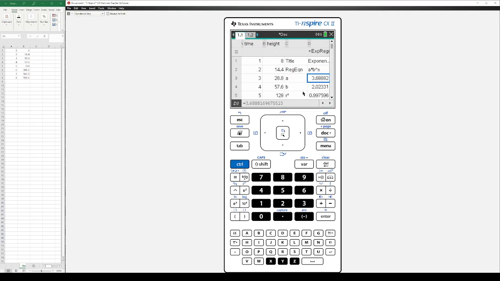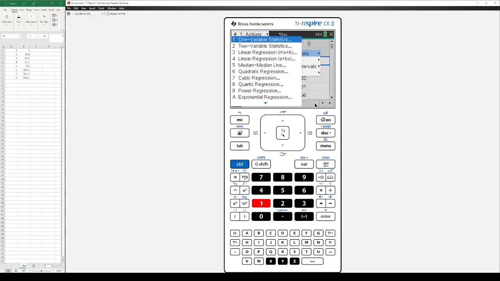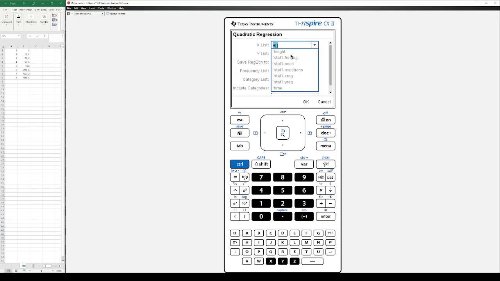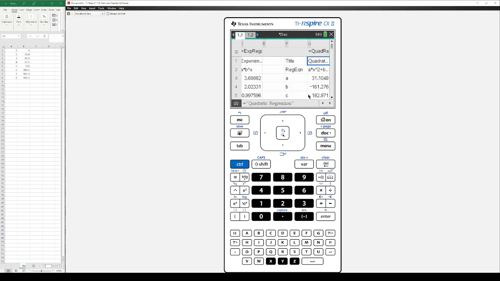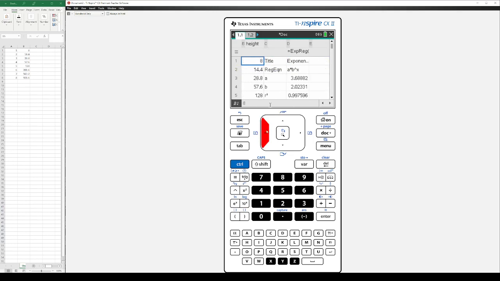So I also want to show you that we can actually do all three types of regressions on the same data if we're not sure which one is the best fit. So let me go over here and I'm going to do menu for 1 again, but now instead of exponential regression, I'm going to pick quadratic regression. I'm still going to pick my time and height variables and hit OK. And now I have my quadratic regression and my exponential regression both in this table.